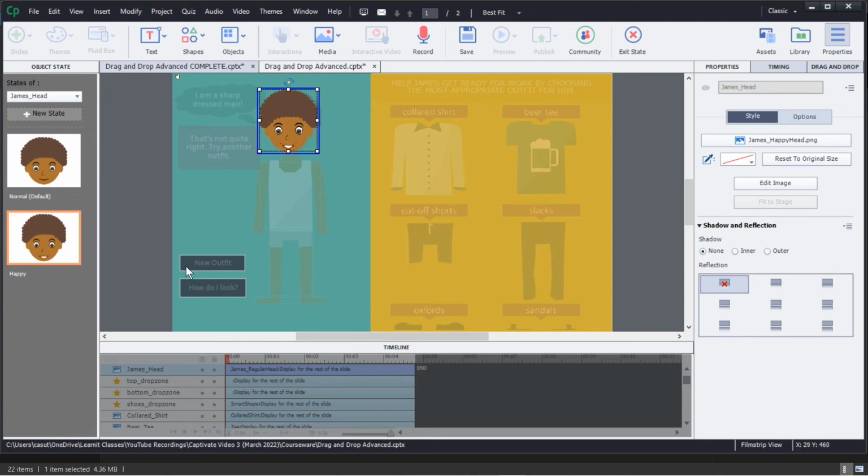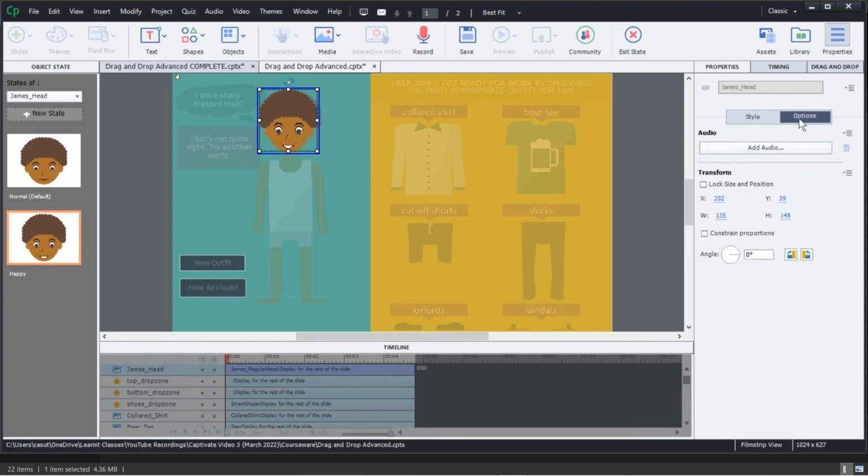Okay, that's great. And you'll notice he comes in there, but it's not perfect. So I need to either nudge it if I can eyeball it, or I can come over to here and put in where I want him to be. And in this case, he's going to be 144, and then 148. Okay, that's perfect. Super good, super happy there. I have one additional state. Let's go ahead and do another one.